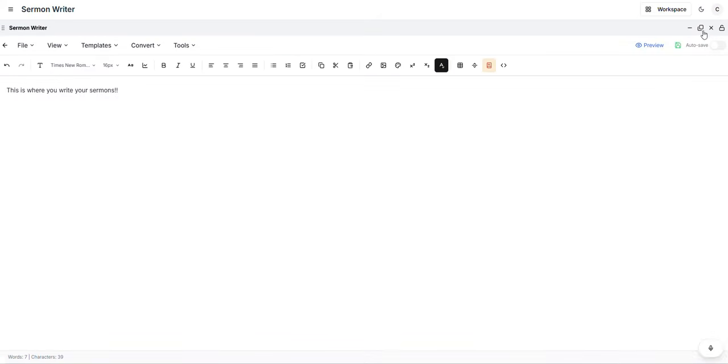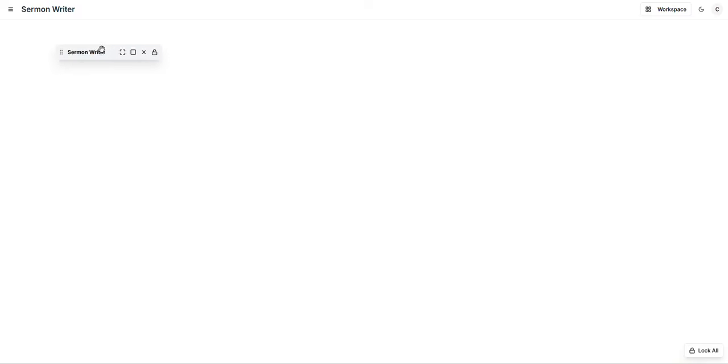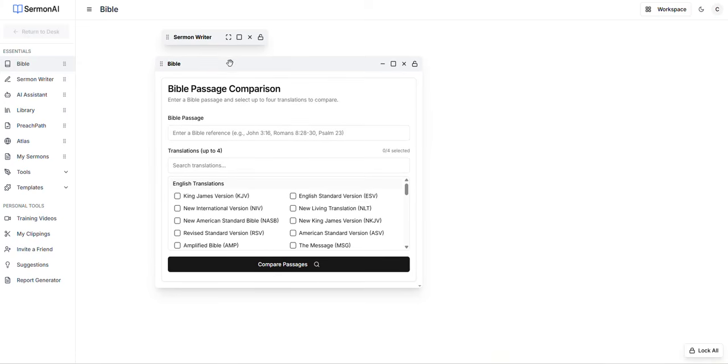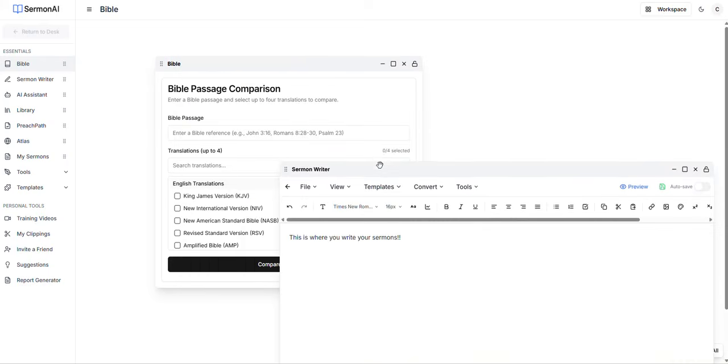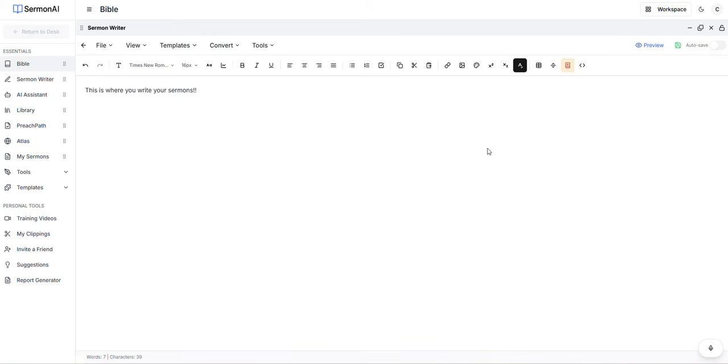Either way is fine. And you can also always just shrink this right down, and you can move this anywhere on your screen. So for example, if I wanted to have my sermon writer, but I also wanted my Bible tool open at the same time, I could do that, and I could open them both at the same time, or I can move them around however I want to move them around. So that's kind of the idea of our new desktop or dashboard. But with the sermon writer, you'll see that it's a pretty traditional classic word processor. We'll just start at the top here.